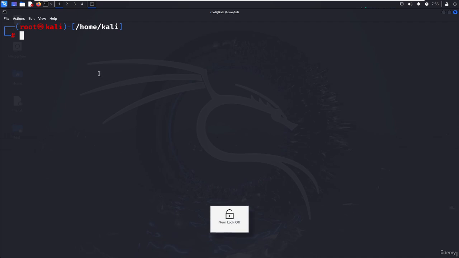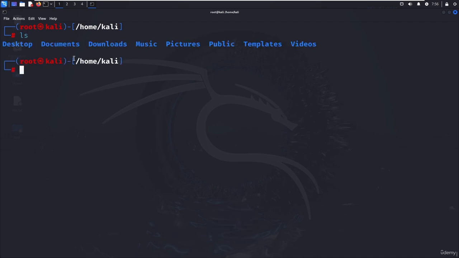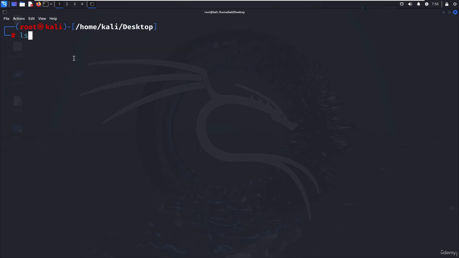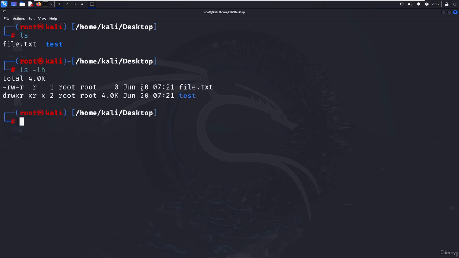So let me go to here, and let me see if I have anything here. No, so let me change to our desktop. Okay, and now let's go to ls and see. Yeah, we have one file and one folder. Okay, so if I need to set up permissions, first let's check out ls -lh, with human readable and long format.